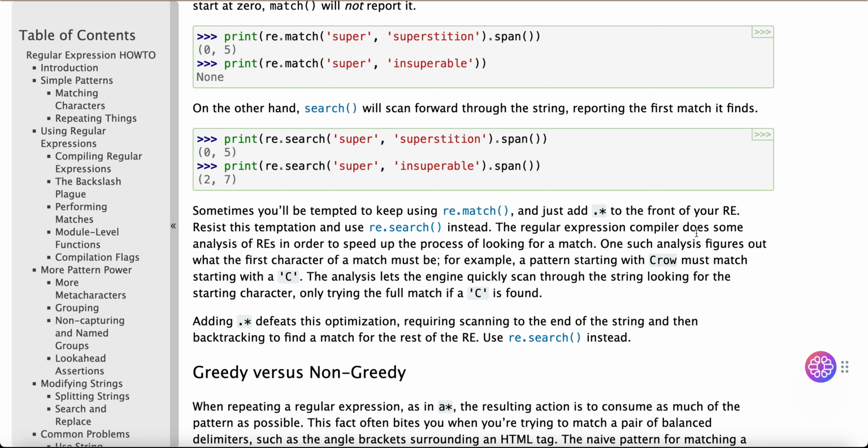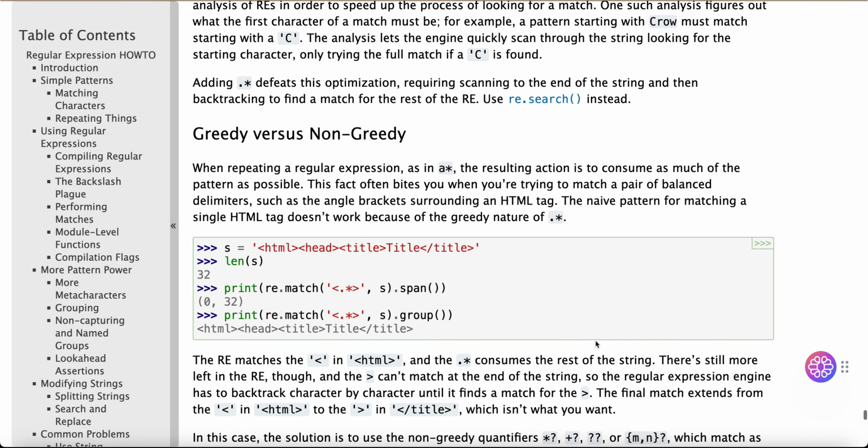The regular expression compiler does some analysis of REs in order to speed up the process of looking for a match. One such analysis figures out what the first character of a match must be. For example, a pattern starting with Crow must match starting with a C. The analysis lets the engine quickly scan through the string looking for the starting character, only trying the full match if C is found. Adding .* defeats this optimization, requiring scanning to the end of the string and then backtracking to find a match for the rest of the RE. Use re.search instead.